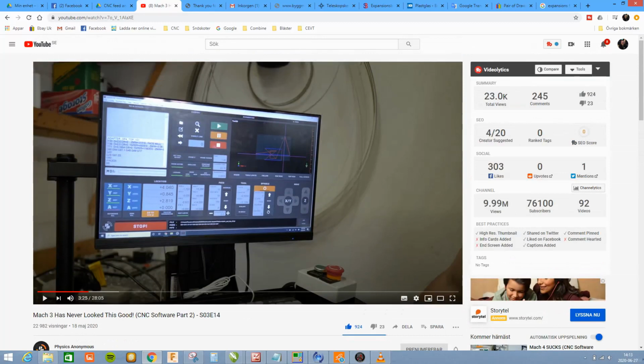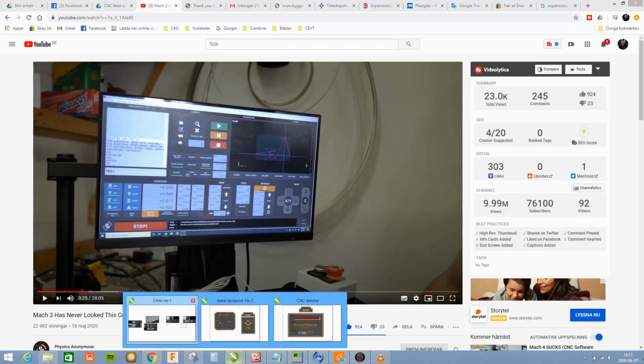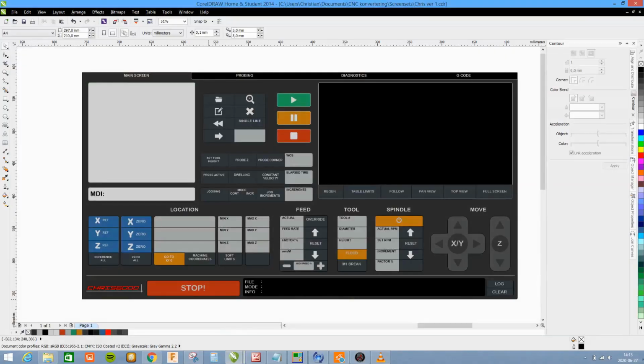I wanted to make some changes, and the way I have done it is that I have been using CorelDraw, which is a graphic program that I'm familiar with, but you can use whatever you want. And so in this case you are just drawing like a picture, and in this picture you put in everything you want, but this is just like a picture.